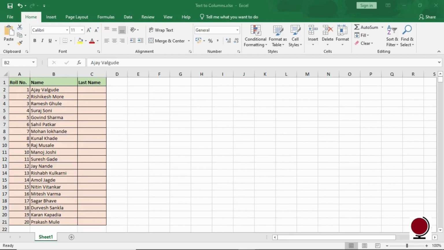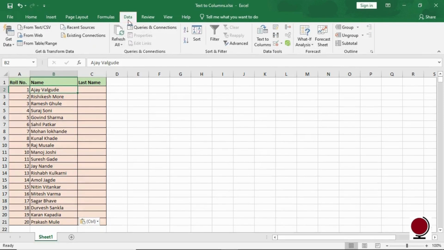Converting text to columns. You can use the Text to Columns command in the Data Tools group of the Data tab to split a single column of text into multiple columns. Let's separate the names of the students in the displayed sheet into two columns, first name and last name. Select the cells containing the names and then click the Text to Columns icon.